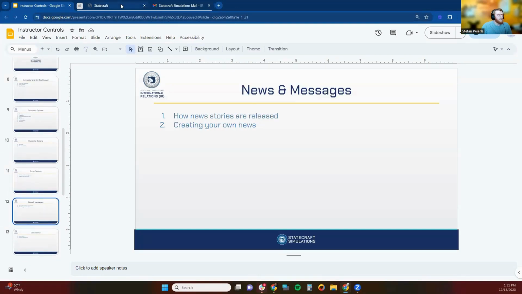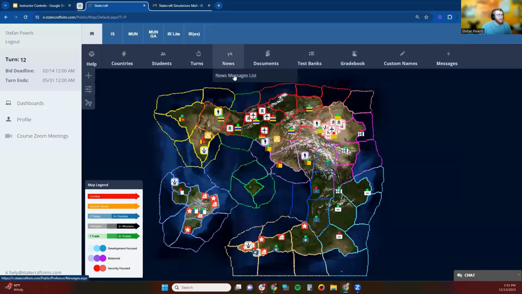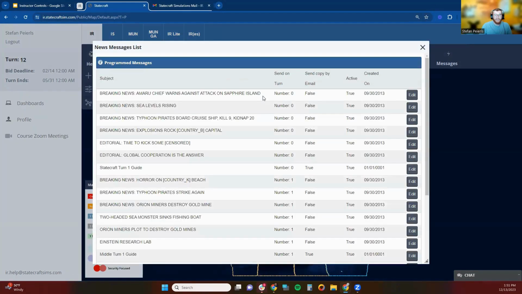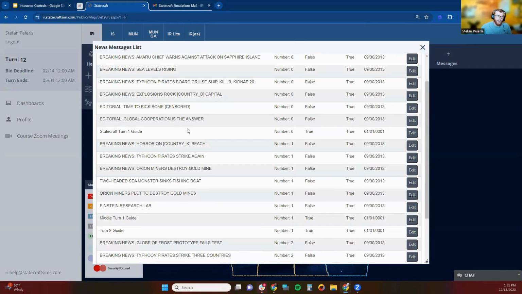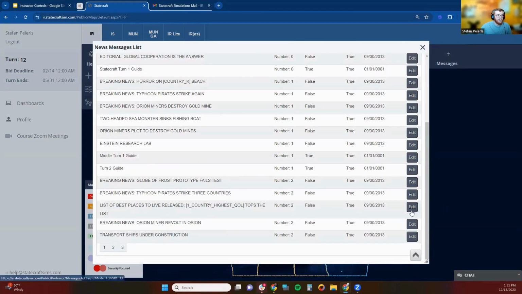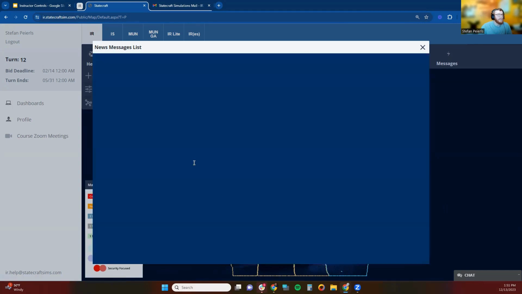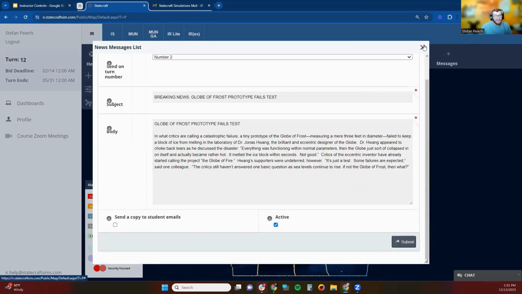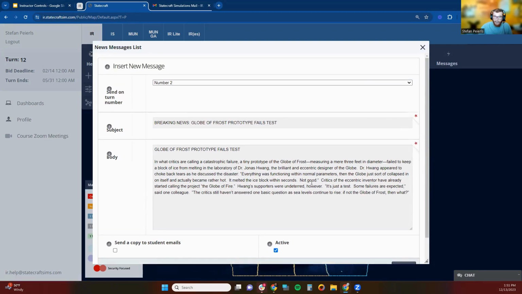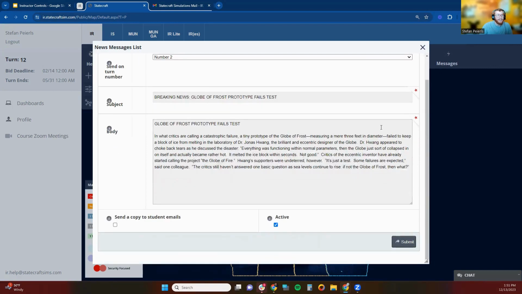News and messages, we're going to talk about a couple pieces here. If you click on that news and message list, you can see a lot of what's going on and when and where those messages will come out. So I can read through a bunch of that stuff. There's a lot in there. If you want to read through it, you can. It doesn't mean that every single message will be popping up at some point, but you can always change when they do pop up and if they're active and whether or not they should be sent to students. You can change some of that information if you want as well. Or you can change the message altogether so that it's a completely new message.